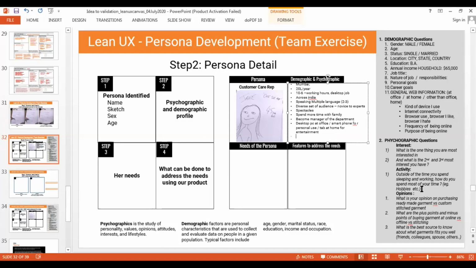Then you need to see what the psychographic information is as well. So what is the one thing she must be most interested in? Okay, so probably listening to music.